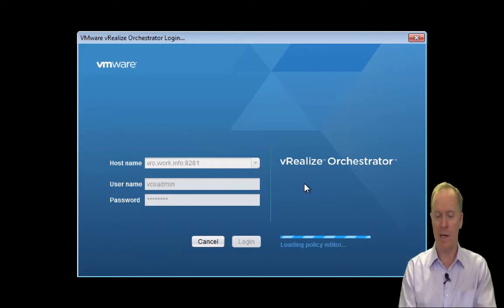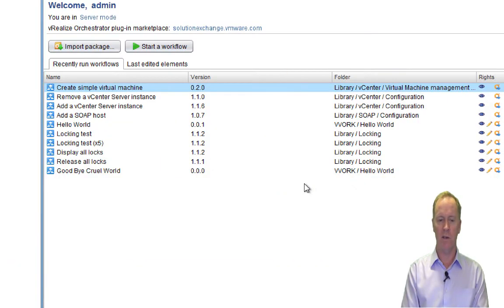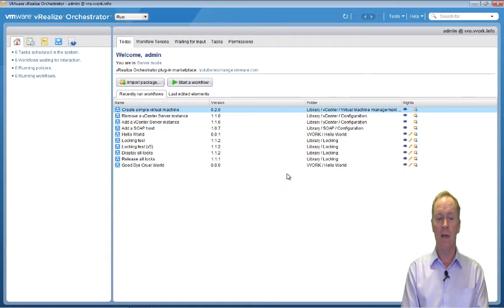So let's get logged in here. As you can see, the status messages show that we're logging in. It says it's opening a window, and sure enough, it's opened up a window. This is the Orchestrator client, sometimes called the vRO client.